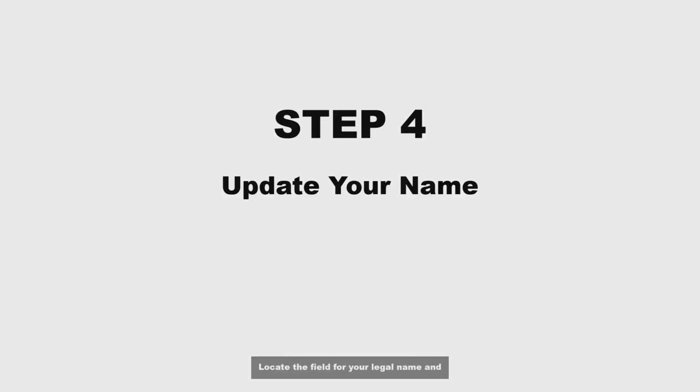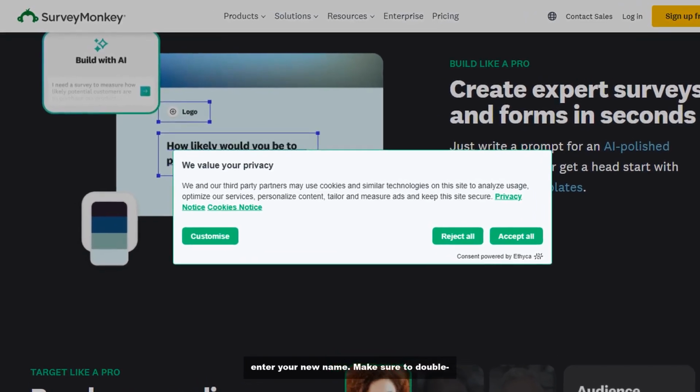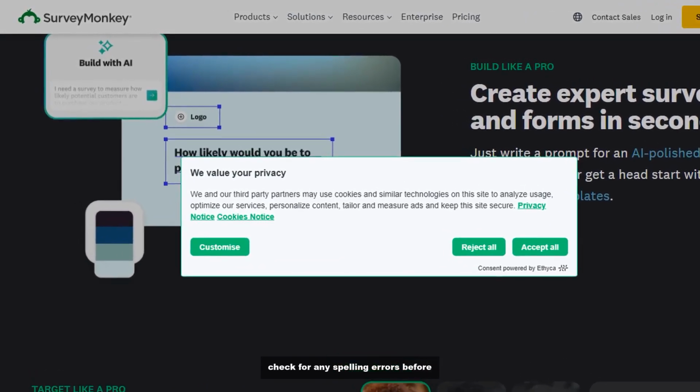Step 4. Update your name. Locate the field for your legal name and enter your new name. Make sure to double check for any spelling errors before proceeding.